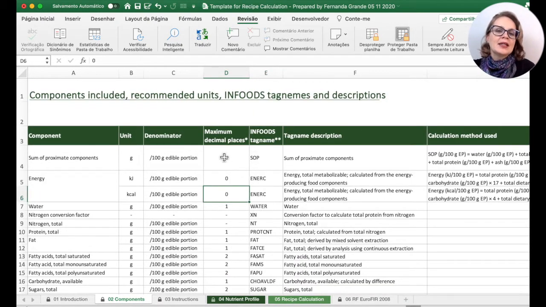And this is the number of maximum decimal places that I have included in our formulas in the recipe calculation spreadsheet, but if you prefer, you can also change and choose the maximum of decimal places as you prefer.